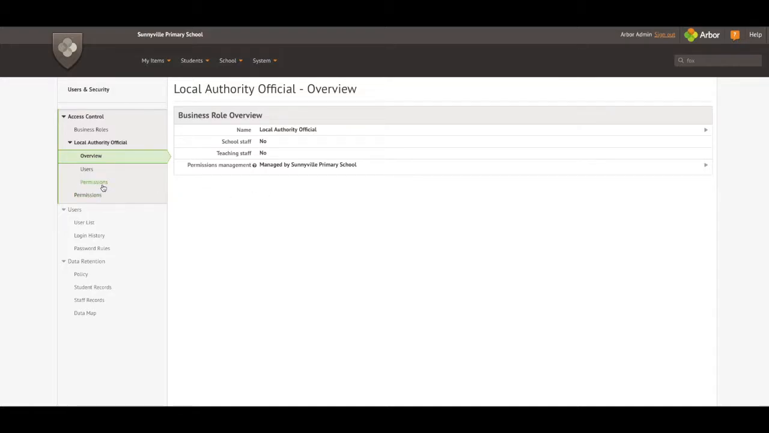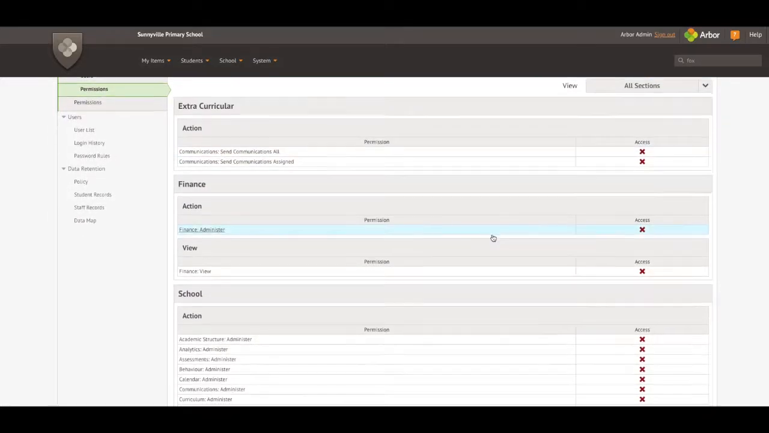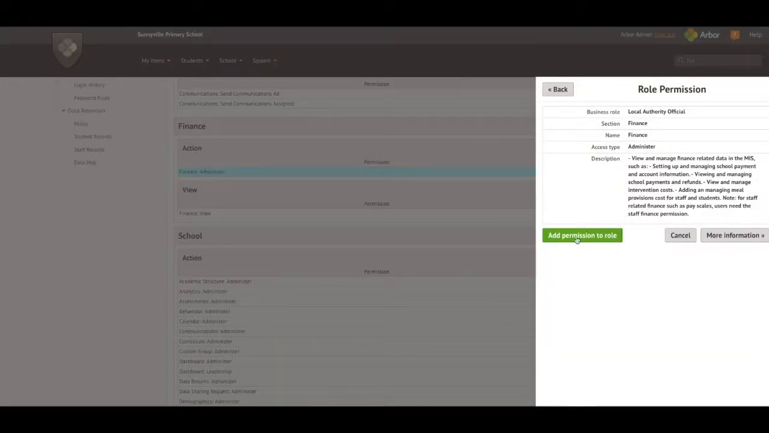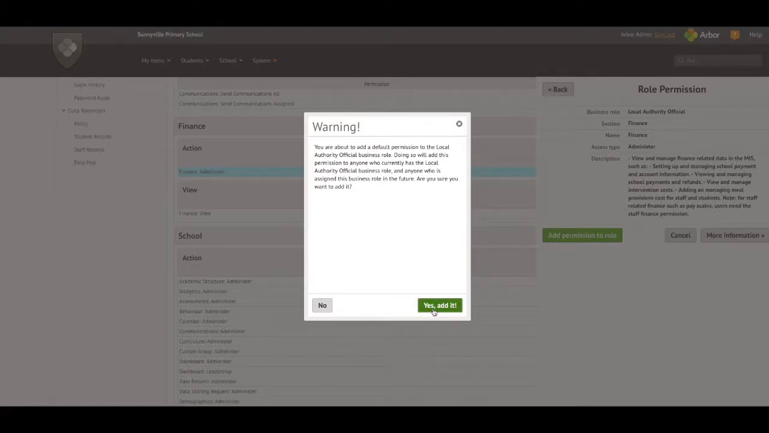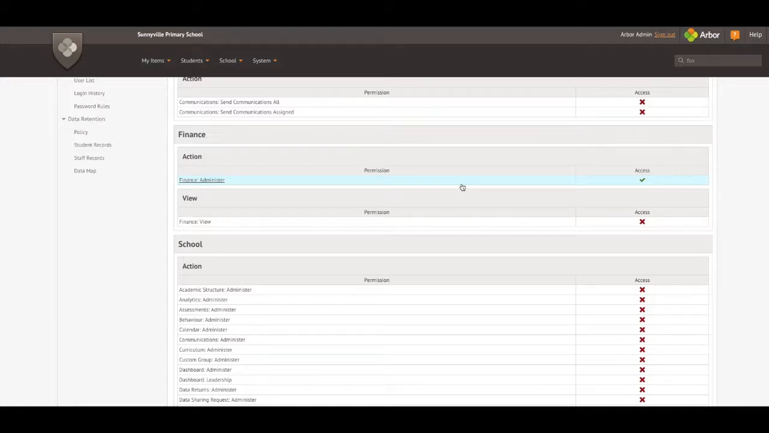Now click Permissions on the left-hand menu. Click on the permission that you want to add to all users of this business role. Now click Add Permission to Role. And you will see a tick next to this permission.